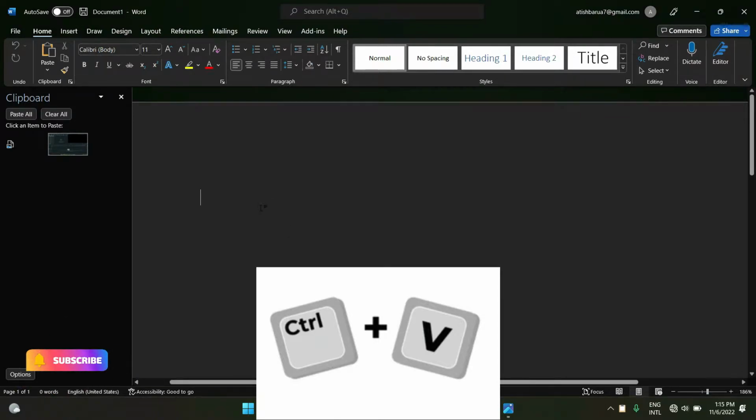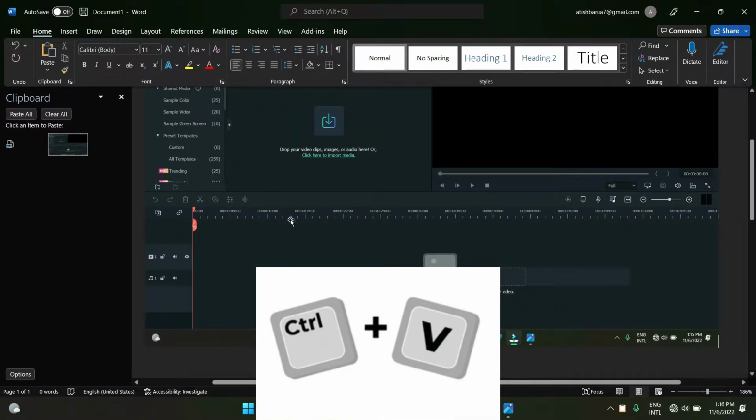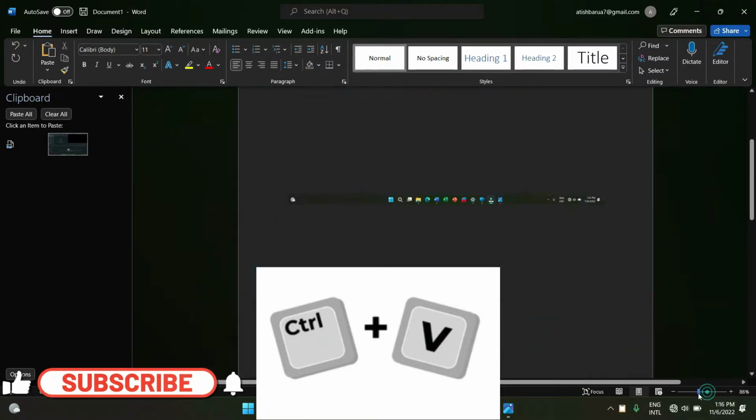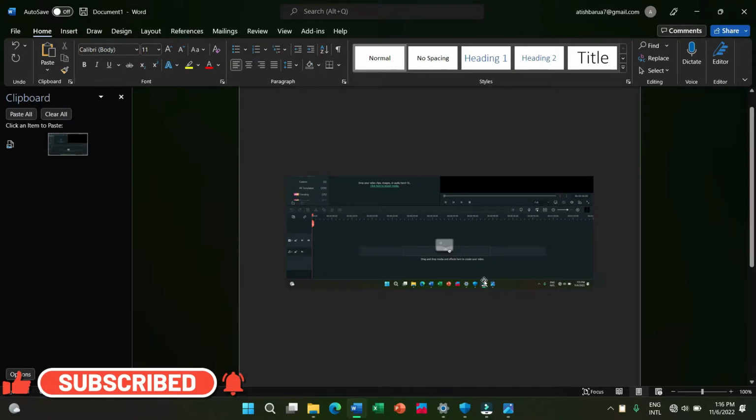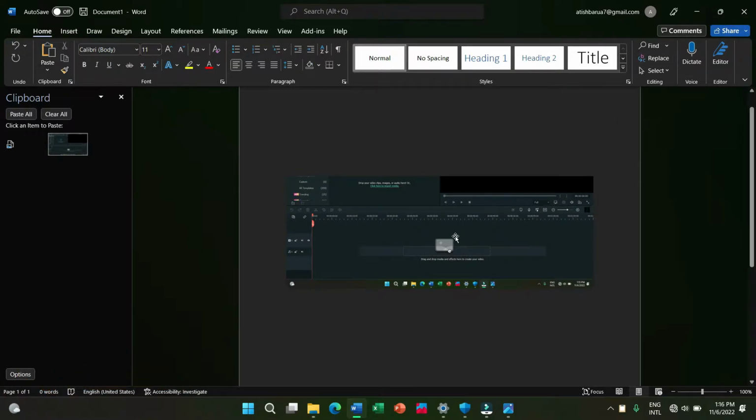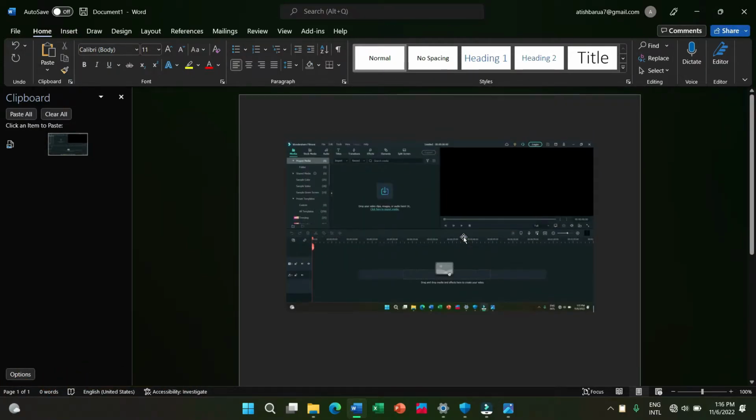Go to Microsoft Word and press Ctrl plus V. You can see this is my screenshot. Following that, you can take a screenshot whenever you want and you can send it to anyone.